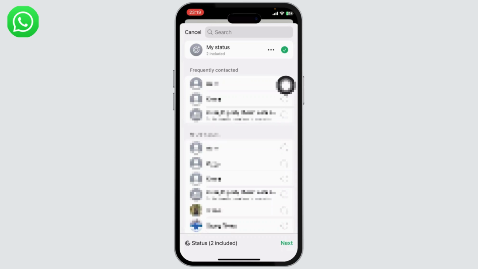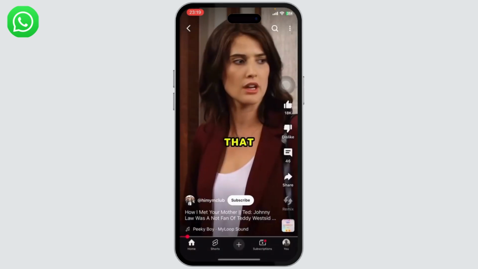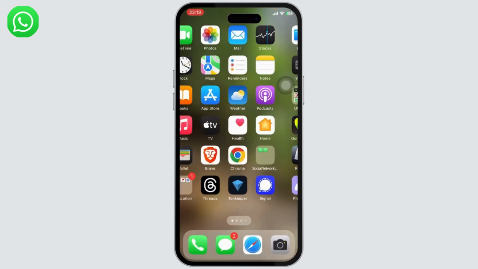Simply select my status and on the bottom you'll find the next option. Tap on next. Now after you tap on next, all you need to do is tap on send. Now you can head over to WhatsApp to check it out.